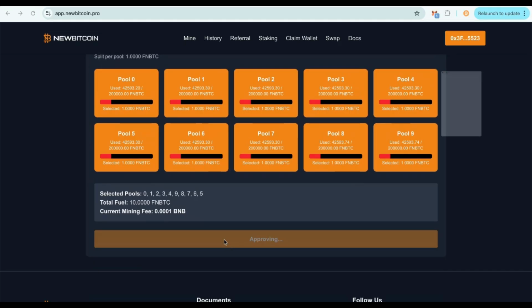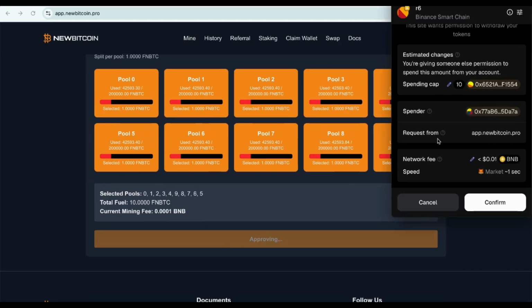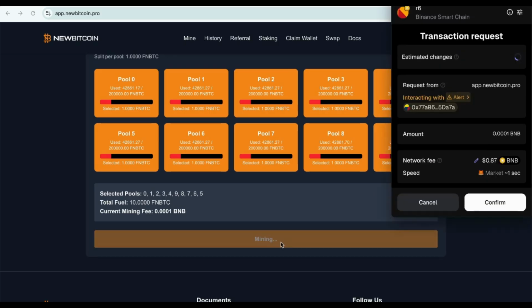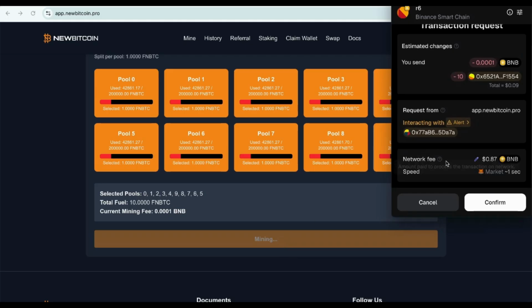Choose 10 Pool of Mining and click for Approve and Mine button. Always check network fees. It should be always $0.01. Then click Confirm button. After approving transaction, Mine button will appear, then click Mine button. Then check network fees. It should not be more than 10 cents. Finally, click Confirm button.